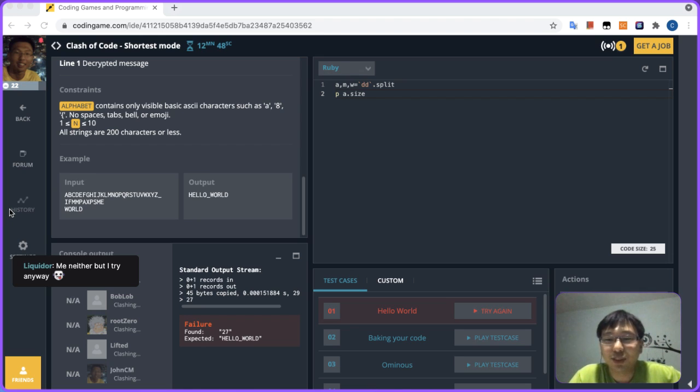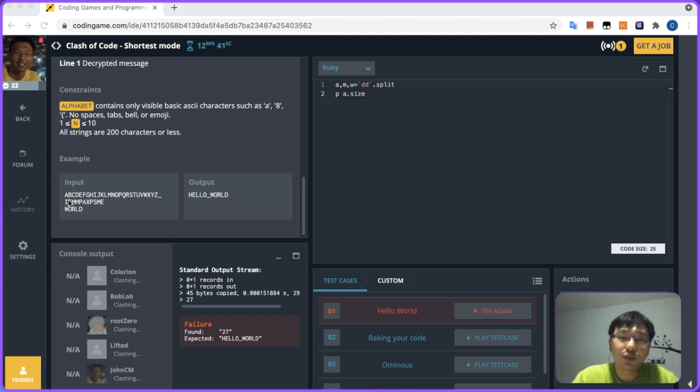Yeah, I tried bash before. It was a horrendous experience for me because I didn't really know how to use it. But I suppose you could use bash to solve any problem in Clash of Code. Yeah, that would be interesting.